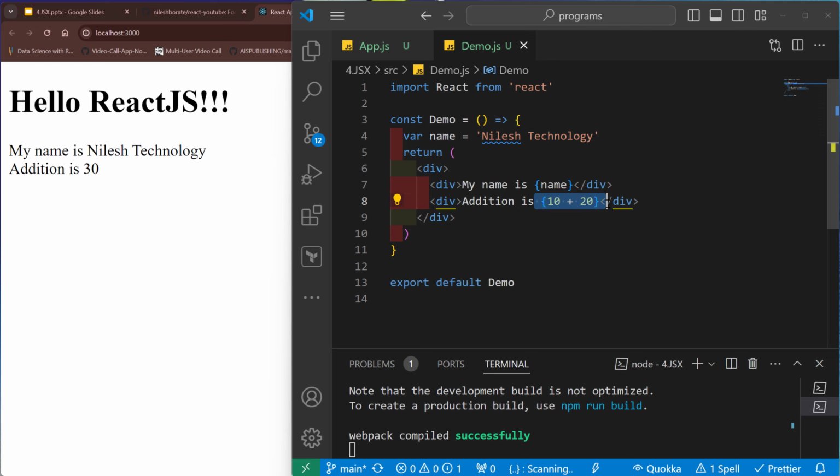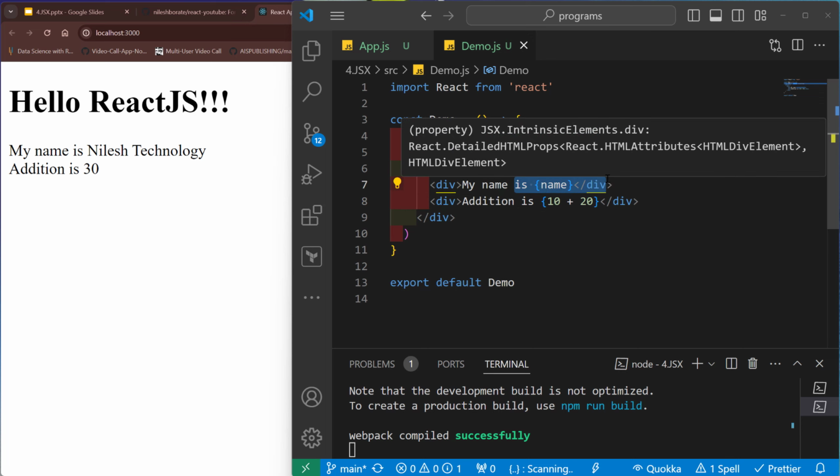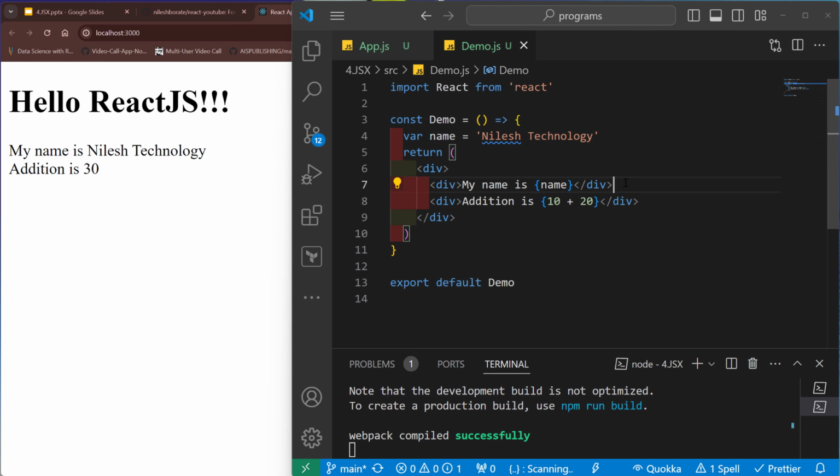So this way we can execute the expressions. We replace the variable value, a lot of things we can use inside the return statement. Inside the return statement is the HTML code, so we can easily use the JavaScript code inside the HTML code. So this is the format of JSX, or this is the use of JSX.